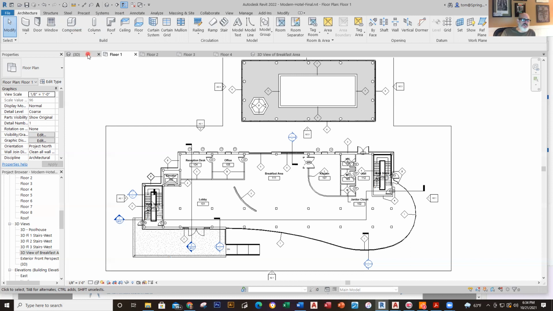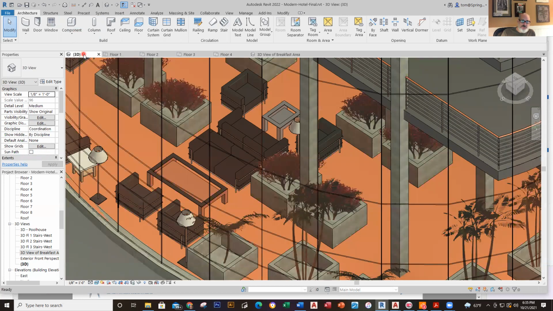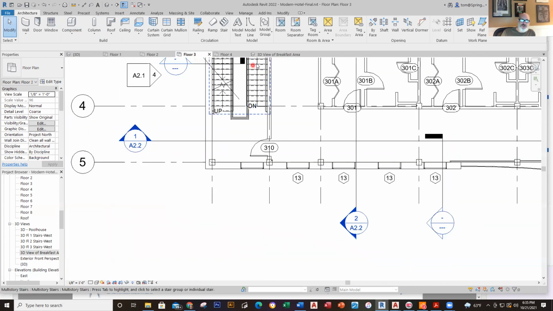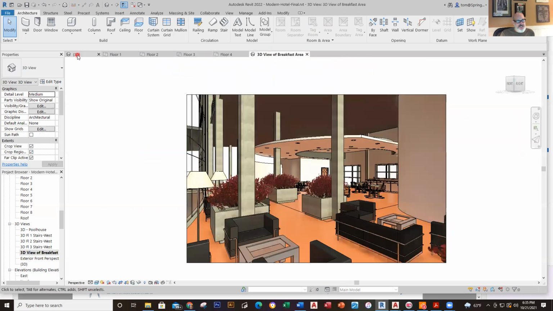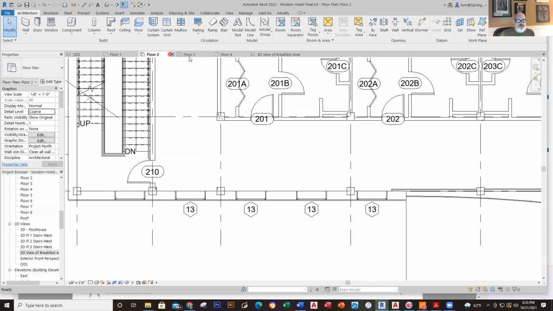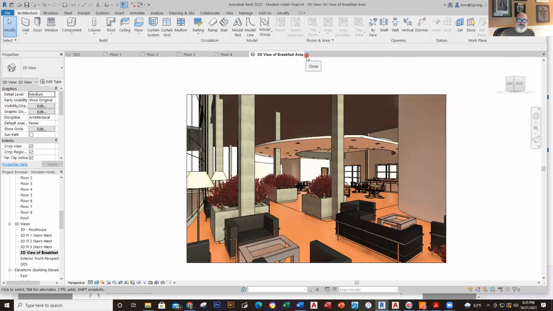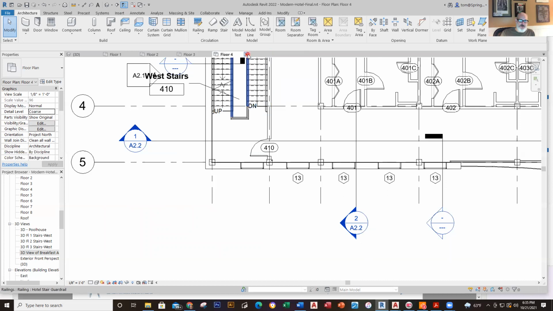Okay, notice right here that you've got these different tabs. These tabs allow you to see different views of the project. So I'm on floor one right now. If I click on this tab, I go to the 3D view. If I go here, I go to the second floor. I go here, I go to the third floor. If I go here, I go to the 3D view of the breakfast area. So going through these different tabs, I'm able to go through here. So your tabs are a very important way of going through here. And I can just hit the X on any one of these and close them out if I don't want to see them.